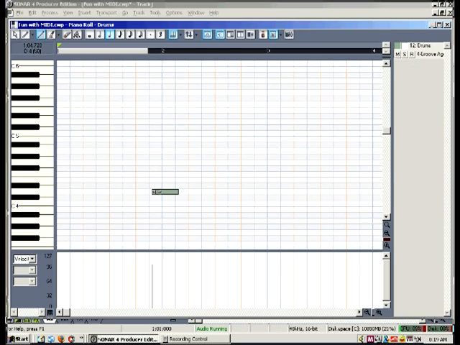Now, using the pencil tool, I can draw in notes. I also have eraser and so on. After the notes are drawn, you can change the length or move them around, even add or delete notes.